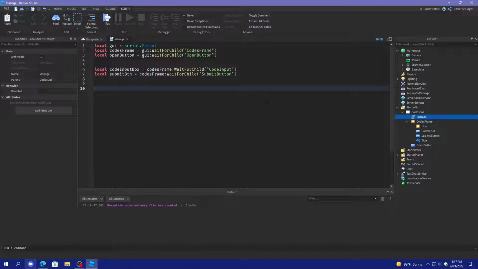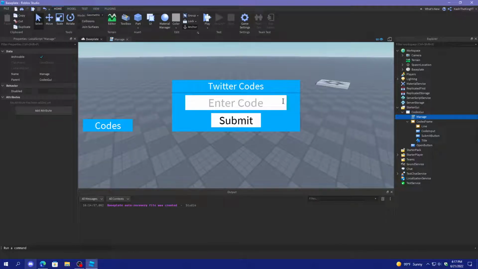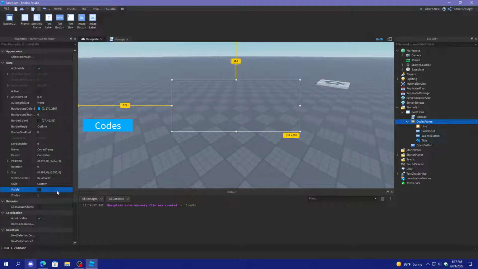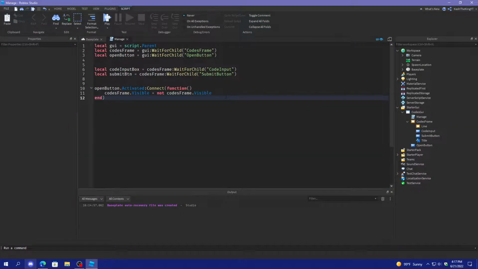Okay, and then what we'll do is openButton.Activated:Connect(function), codesFrame.Visible equals not codesFrame.Visible. So what this does is basically it changes this to the opposite of what this is. So if it's visible and you can see it, it takes it off. If it isn't visible, then it puts it on. So that way, this just makes it so you don't have to do so much stuff.